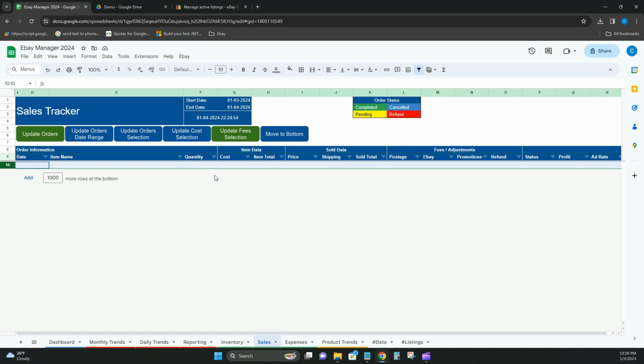The update orders by date range is if you're manually adjusting your start and end date. Update order selection is used if you say have a return or a cancellation. You'd process that order in eBay, come back to the spreadsheet, select the item and hit the button, and then pull in your latest data associated with that item. Update cost selection we'll talk about in 1 minute, and move to bottom just brings you to the bottom of the spreadsheet. So let's pull in the orders from January 2nd.